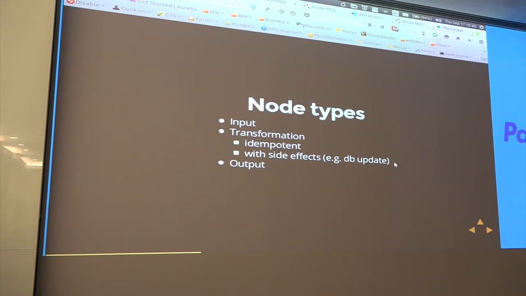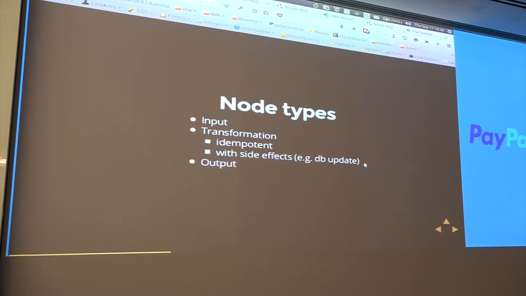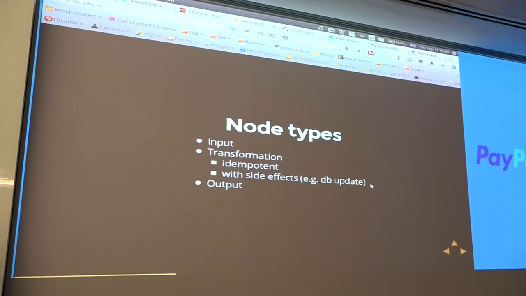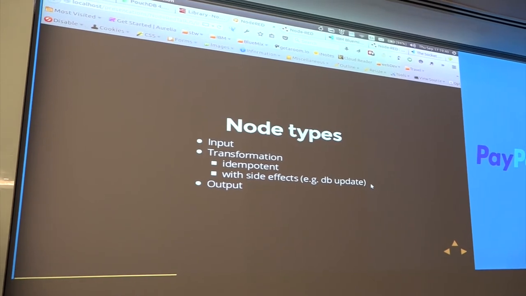In the transformation ones, we can run a function on the payload, or on the message, typically the payload inside the message, or actually take the data, query a database, and change the payload, or write it out to a database. So it can have side effects.